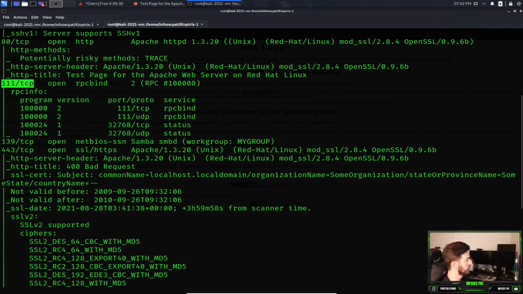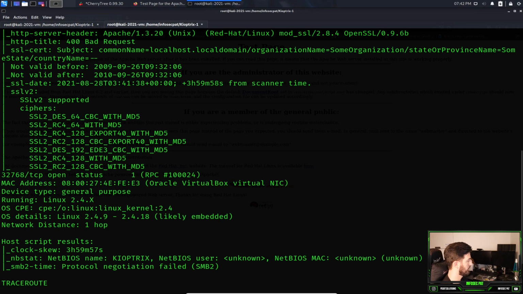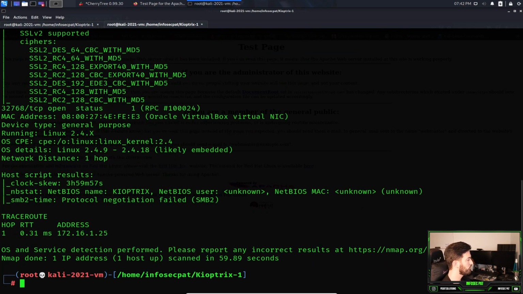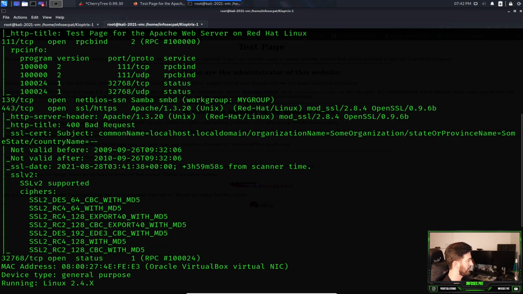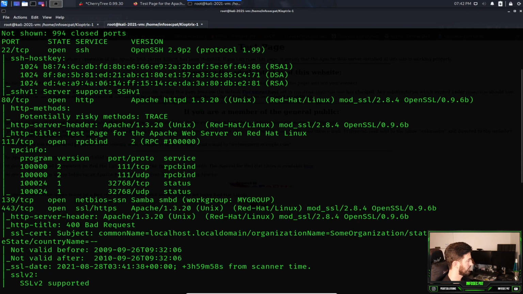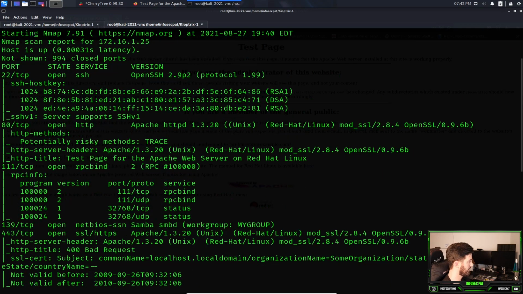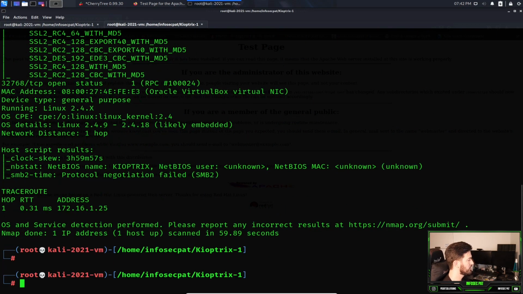That's probably something good. 443, Apache. And let's see what else. And 32,768. All right, so we have all these ports. What is the next thing we can do? We can see that it's running SMB, right? So where is our SMB? Samba, 139. So what we can do is run our nbtscan.